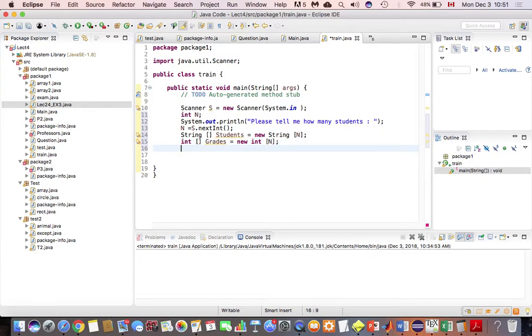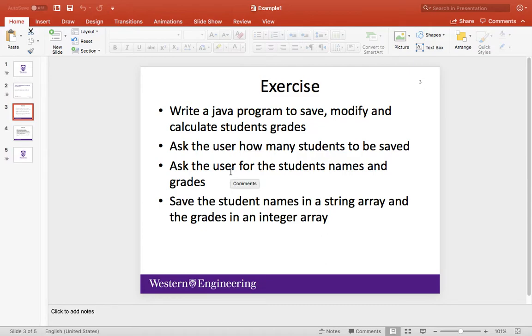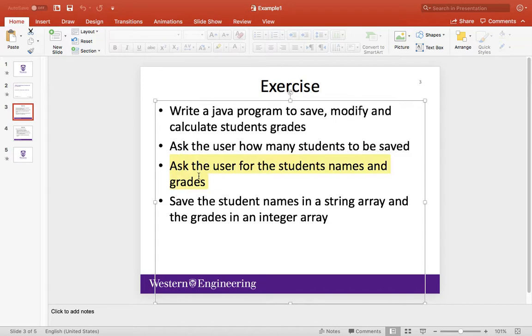Okay, so I asked the user how many students. He told me, and I declared my two arrays, one here and one here. I'm okay. So go back to the question. I would ask the user for the student name and grade. So now I should ask the user what is the name of each one of those n students, and what's the grade of this one, and I should save this student string in the string array and integer array as we did.